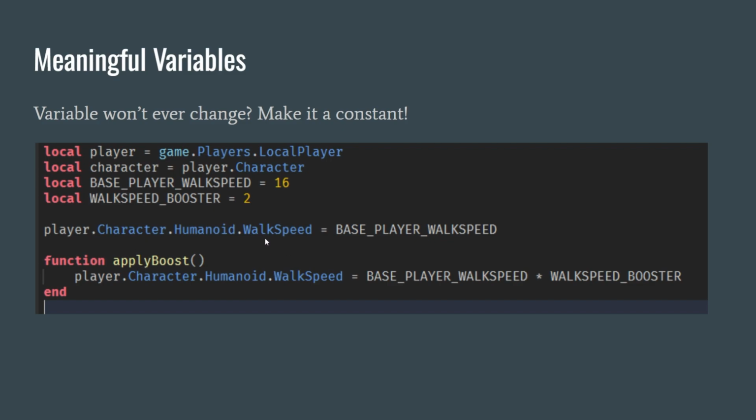So here you can see, set the walk speed to the base player walk speed, which is 16, and apply the boost, which basically sets the walk speed to whatever the walk speed used to be, multiplied by whatever the booster is, which is 2. Now, let me ask you guys a question. If later on, like 3 months down the road, I want this apply boost to multiply it by 5, what do I have to do? So instead of multiplying it by 2, I want it to multiply it by 5. Yes. All you have to do is change this number to 5. It's so easy because you use this constant.